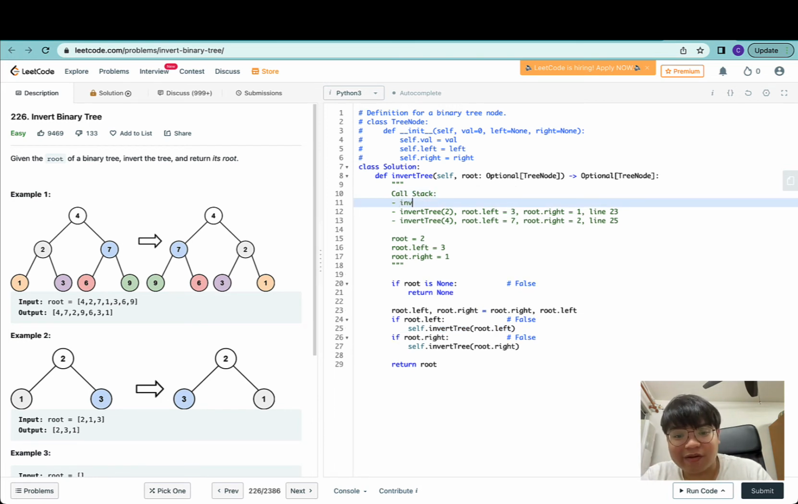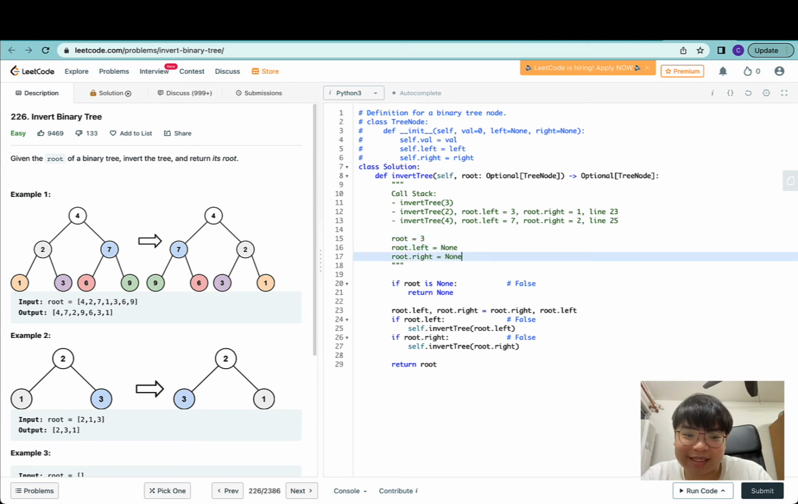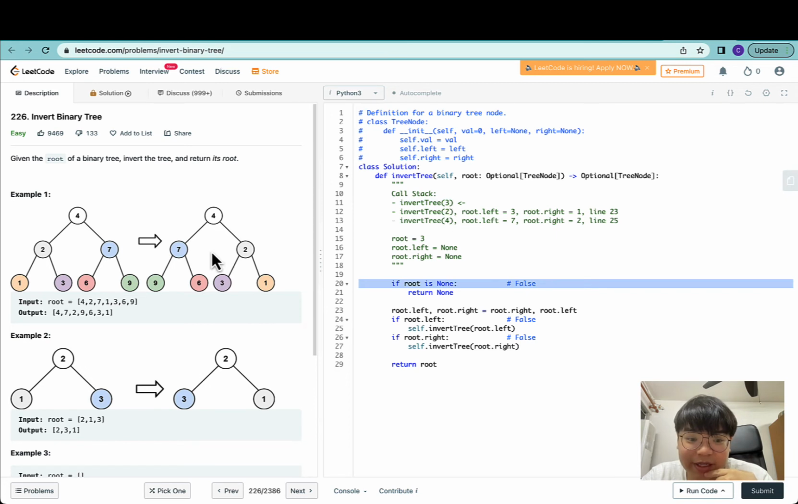So we will call invert3 on left. So this is pretty much it. Root.left and root.right is now assigned to none, because this node over here doesn't have any children. So now we are here. This is our current execution. So now we're at line 20 for invert3. We've just done a depth first search traversal down to node 3 over here.